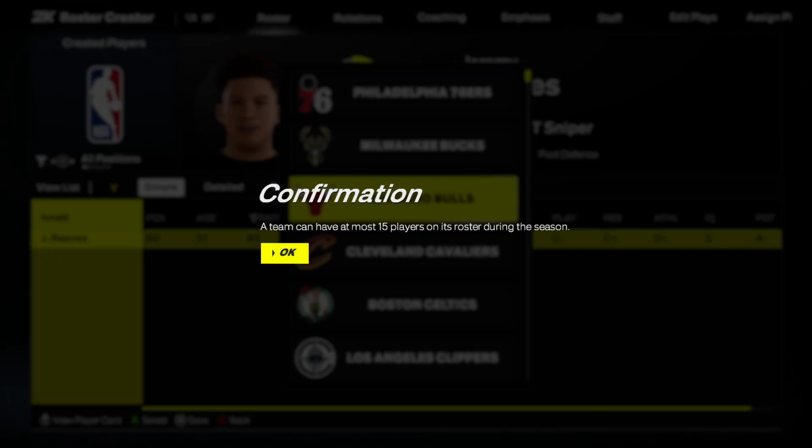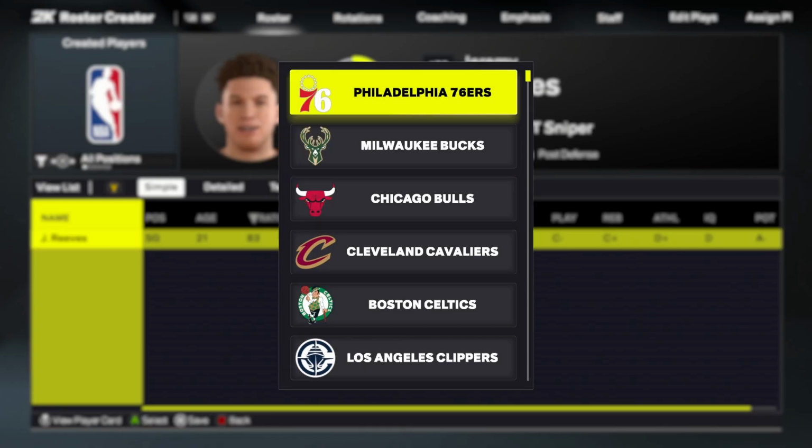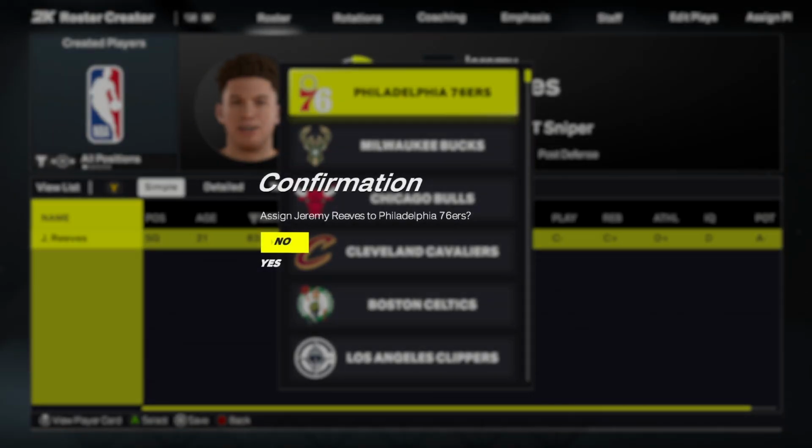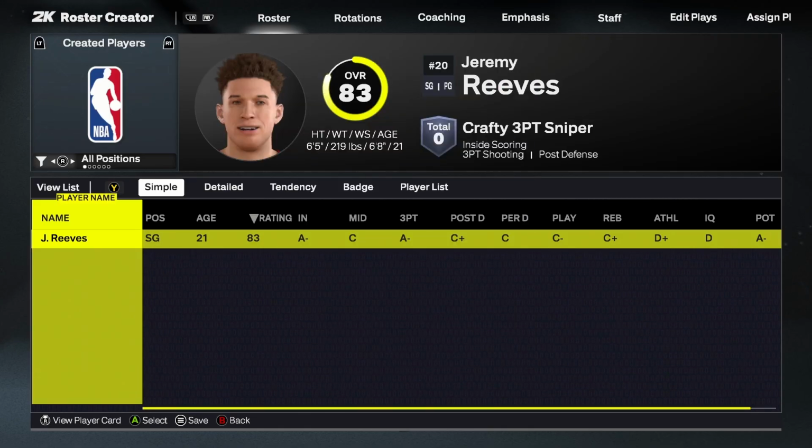But you can see Chicago Bulls already have 15 players. This is the maximum limit for a team to have. So for that, we need to add him to a different team, or you can remove some players from Chicago Bulls. Then you can add this player to that team. So now I want to add him to Philadelphia. Then for that, I can just select that team, then confirm the assigning. So I'll just confirm that here, and now my player will be assigned to that team.